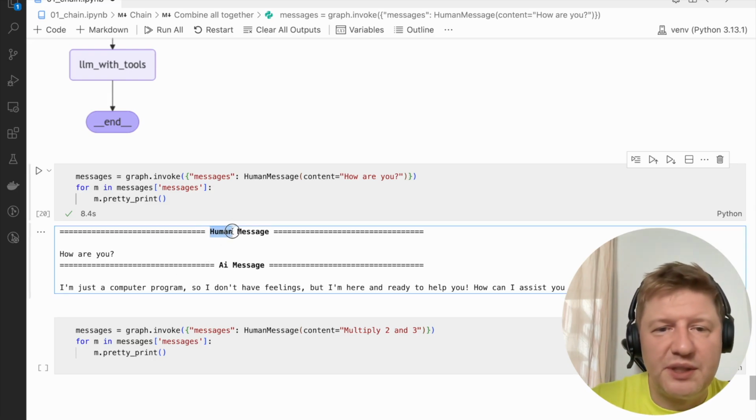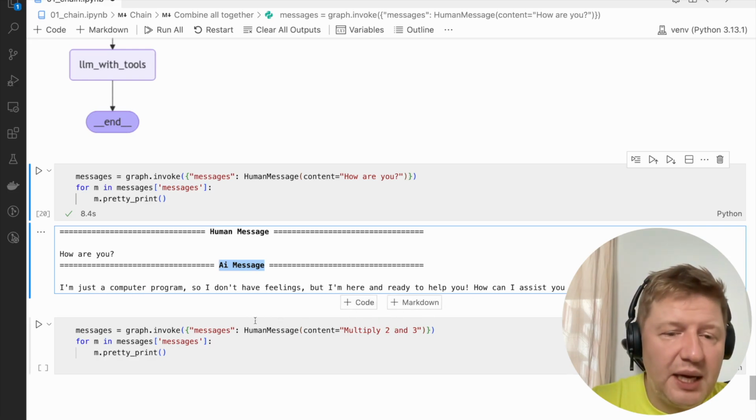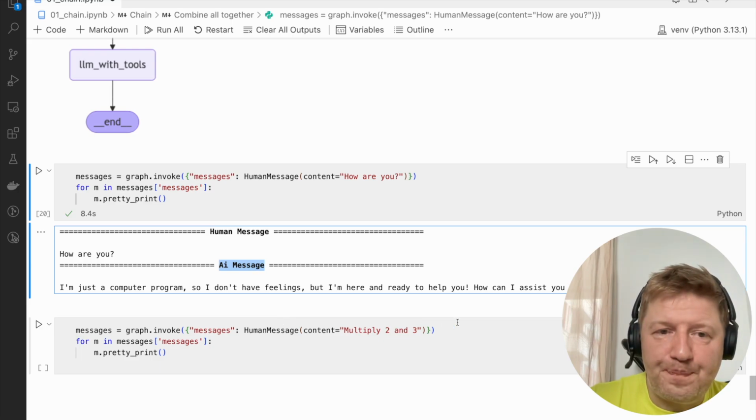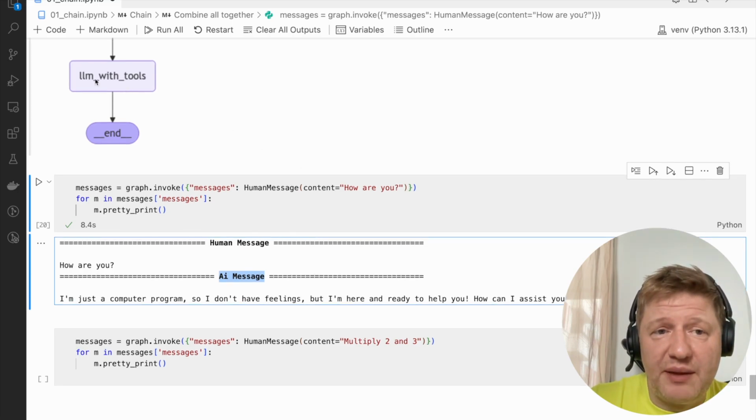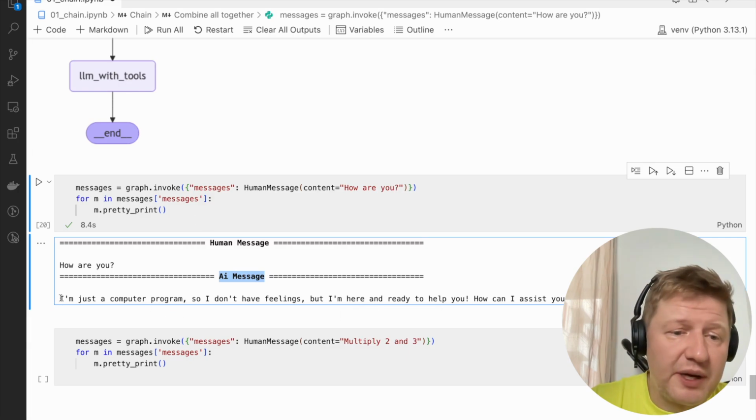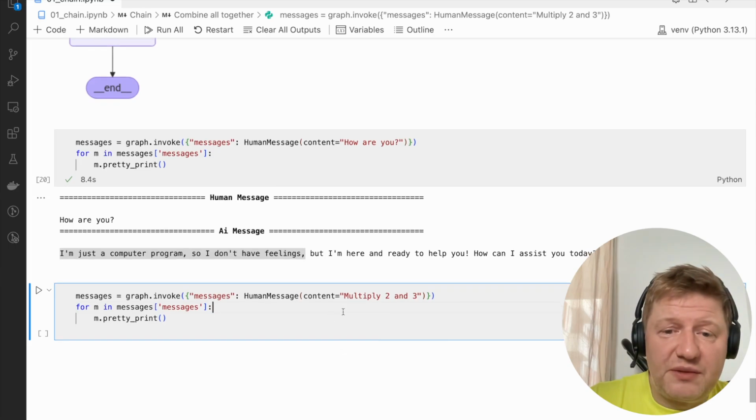The first message was the one from us, how are you? And AI responded to us, I'm just a computer program, so I don't have feelings, but I'm here and ready, etc. All right, nothing special, right? Even if we send this to LLM tools, the response was pretty normal, like from a chat application. But this time, let's try to utilize the tools we have.